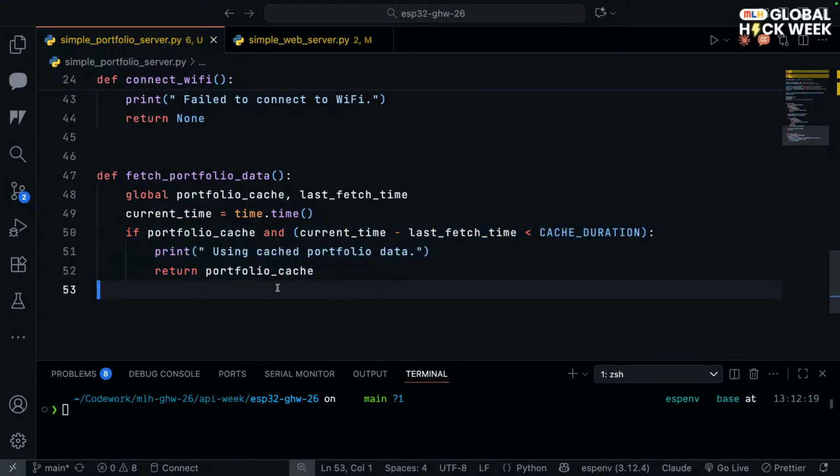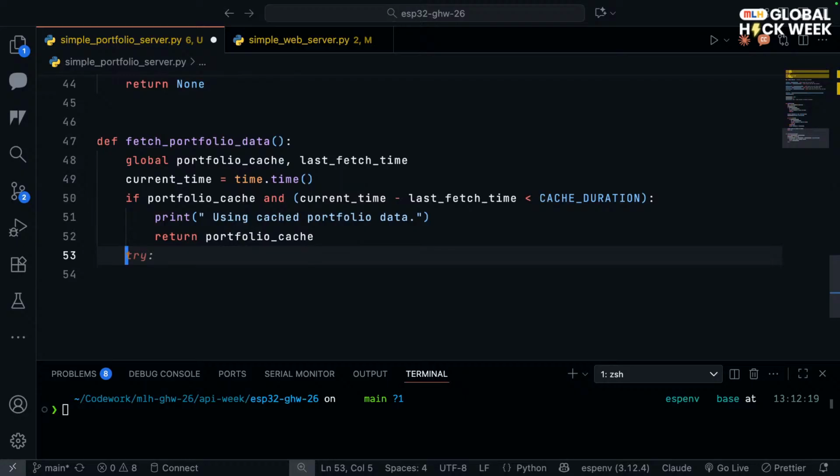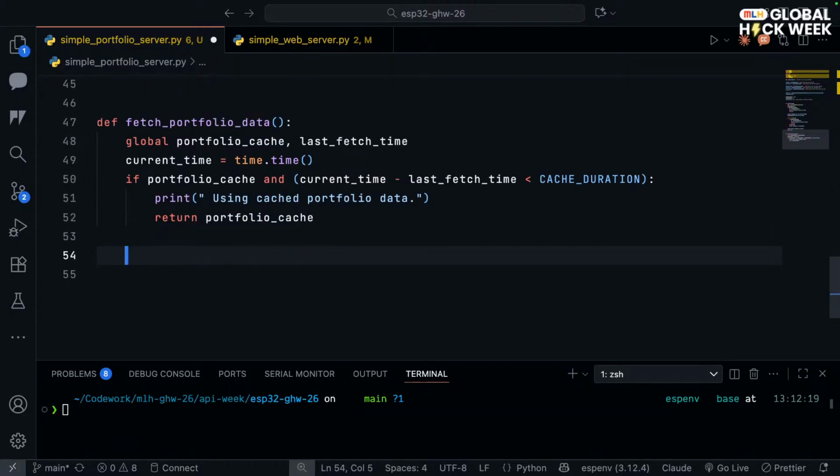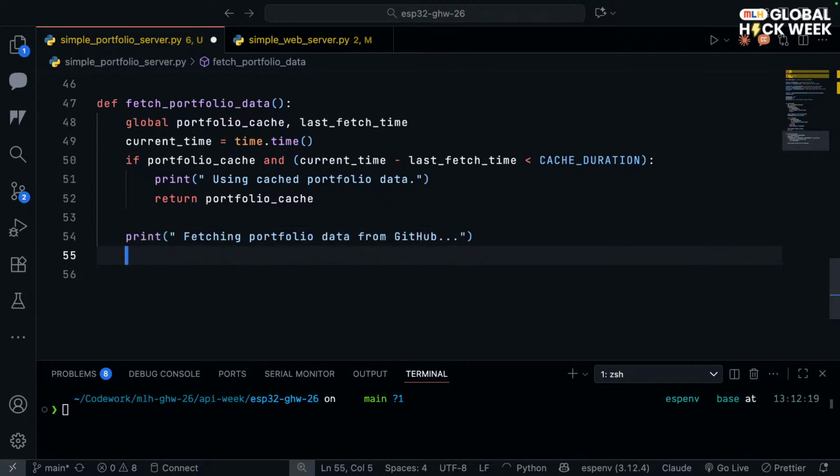So if a user visits the page in the last 5 minutes, it will not go to GitHub and fetch the data. It will just show what is there currently in its cache. But if it is more than 5 minutes since last fetched, then we should go and fetch from GitHub. Okay, so I am just going to say, yep, this looks good, and we'll also print out the URL.